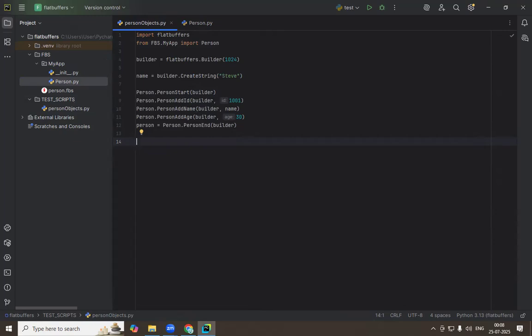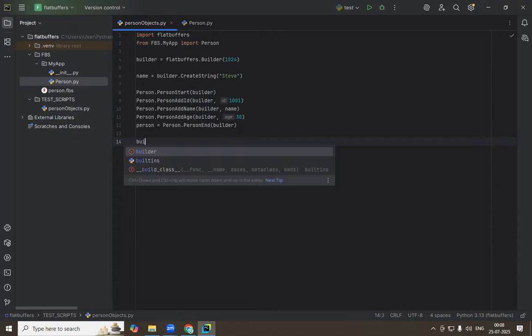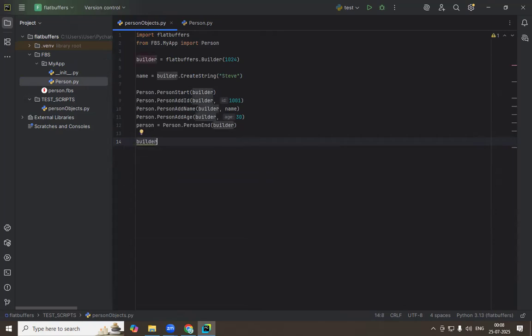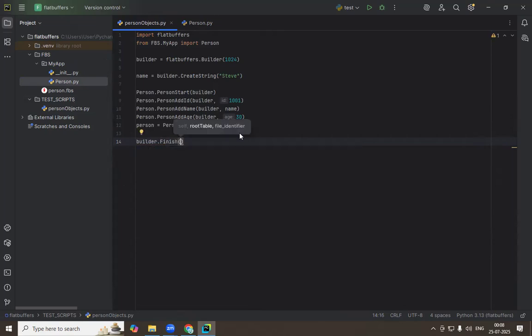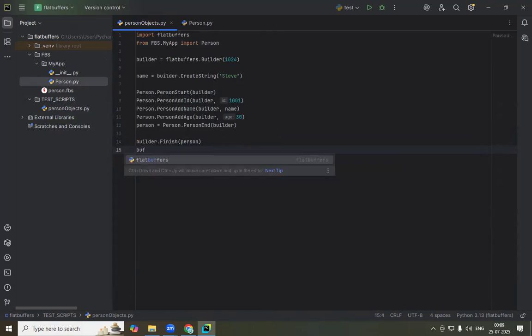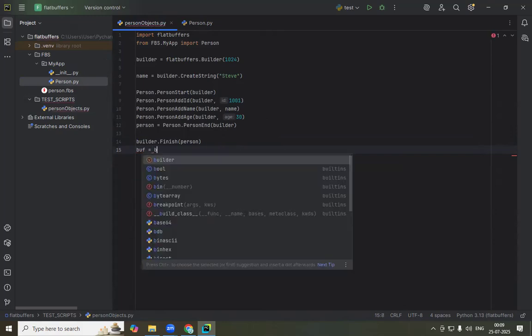Once our object is complete, we finish the buffer and write it to a binary file. So that can be done by specifying builder. So we have to use the builder object and its Finish method. Finish. Let me spell it. And in here we have to pass in the object which we have created, that is person. And we have to take this in some buffer object. So let's write it down, then I will explain. Buff dot builder.